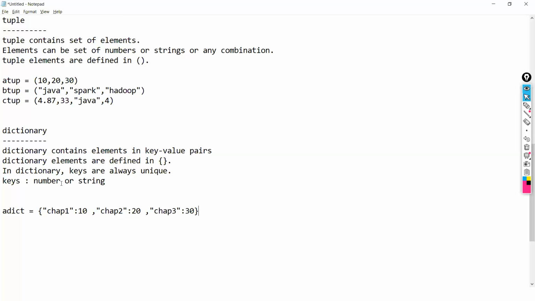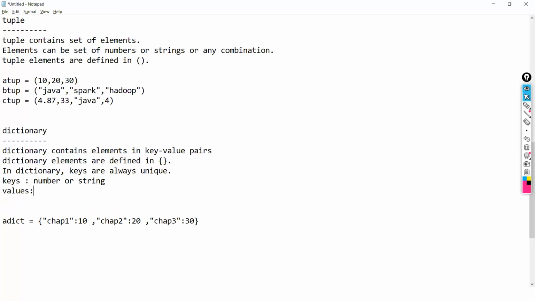Coming to the key, it is either a number or a string which is used to uniquely identify the value. And coming to the values, guys, a value can be as simple as a number, or it can be a string, or a list, or a tuple, or a dictionary also. Value can be anything. Now I'm extending this program, guys.